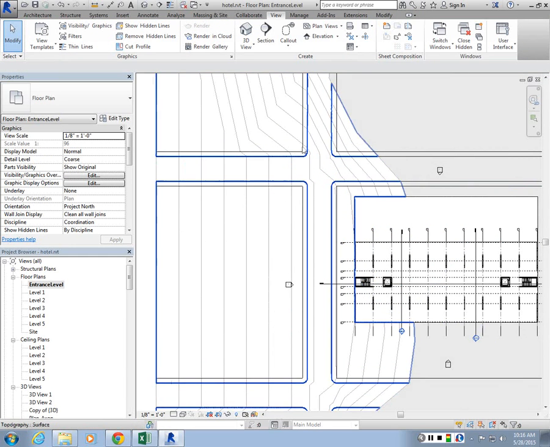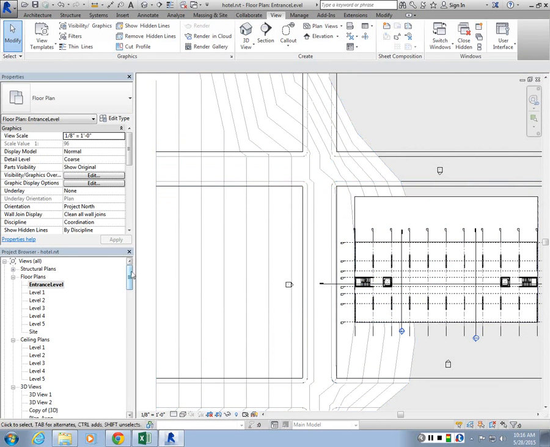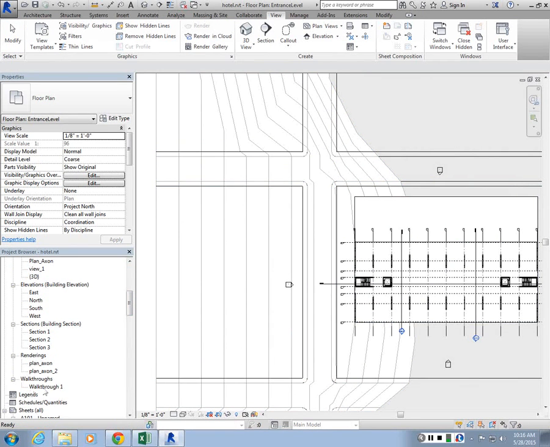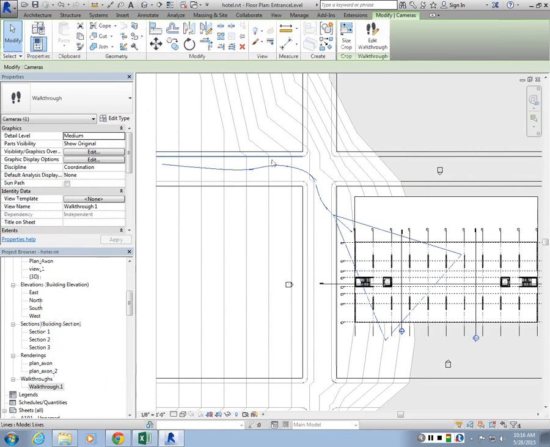Now after you create it, it may be hidden. If that's the case, you can always go to the project browser and find the walkthrough you just created. Right click on it and do show camera. It will show you the path you just created as well as the direction of the camera angle.